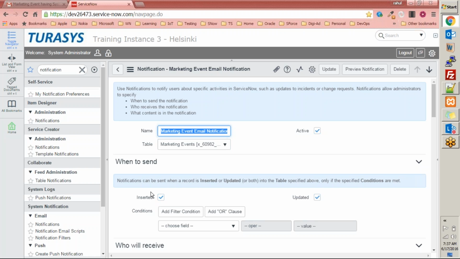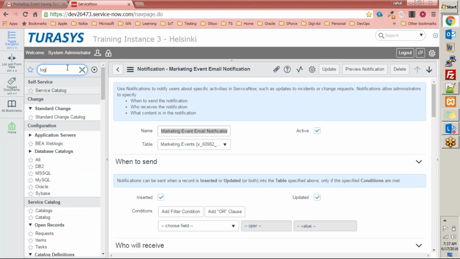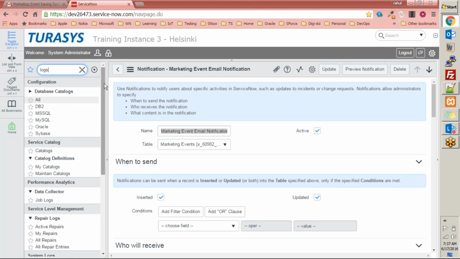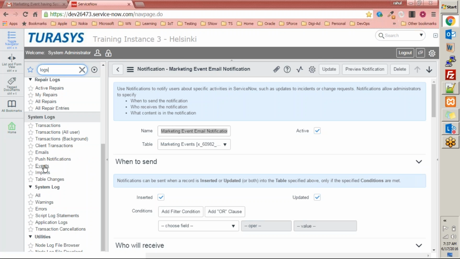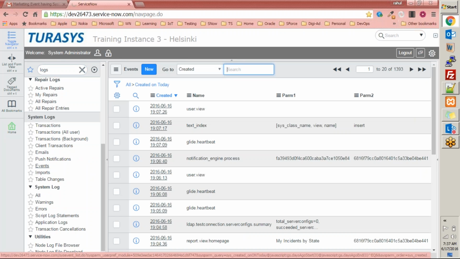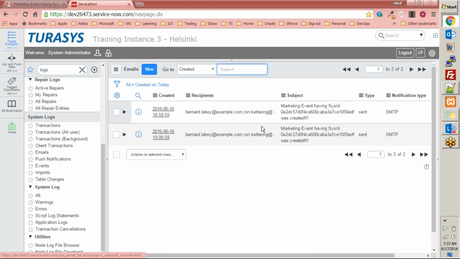See, we picked both the values here, inserted as well as updated, right? Now, we saw that an email was sent out when we inserted the record, which is when we created a new marketing event record in the table. Let's go ahead and see if the system sent out an email when we updated the record. I'll go to system logs and into emails and see. The second email was also sent, right?